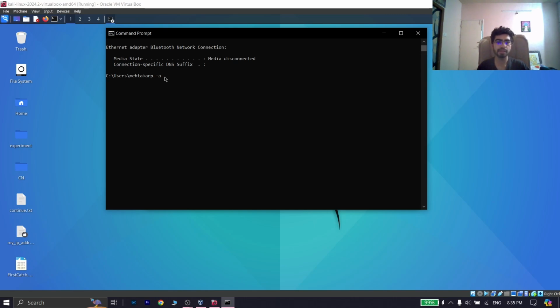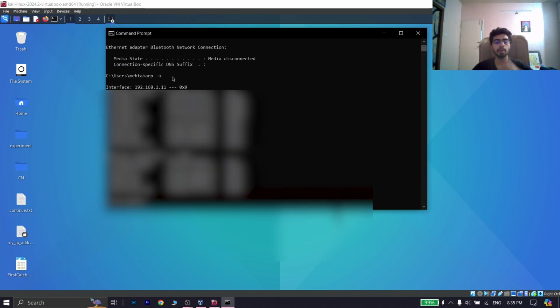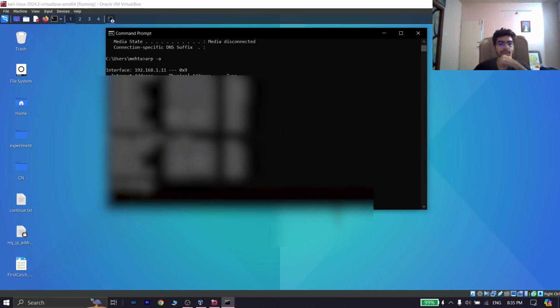arp -a. Now arp -a will give you a list of all the devices that are connected to your network. So you can see this is my IP address, and these are the devices that are connected to the same network. I guess my Linux machine, what's my IP address? 13. Okay, as you can see, it is not visible right now on my Windows machine. Even if I compare the MAC addresses, it's not yet visible.